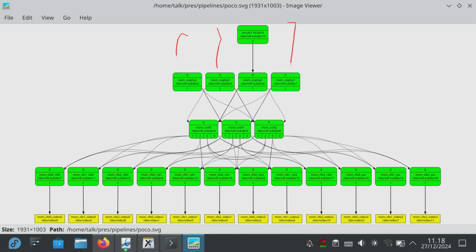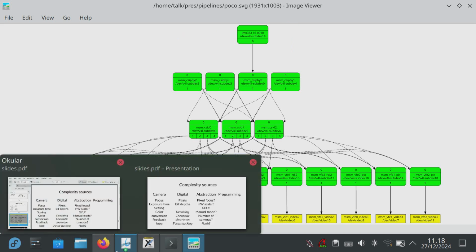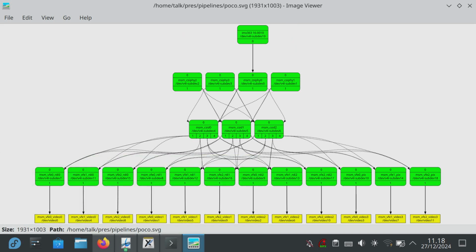Right, including the information that is actually not visible on this diagram, because there's a bunch. So let's go back to the presentation.